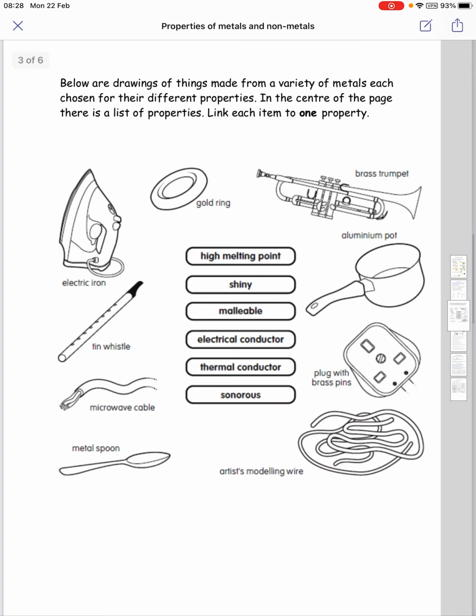Again, a similar activity here. You're going to link the property of the metal with the object. So you're having to look at what the object is and think about what you want it to do, and then link it to that property that makes it do that job well.